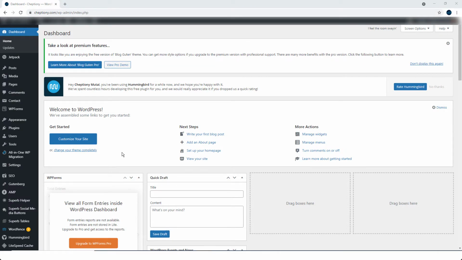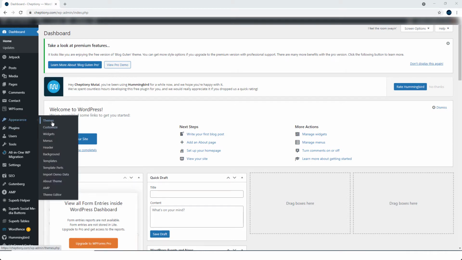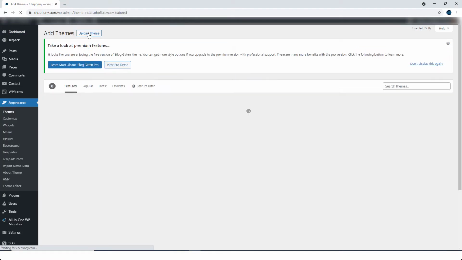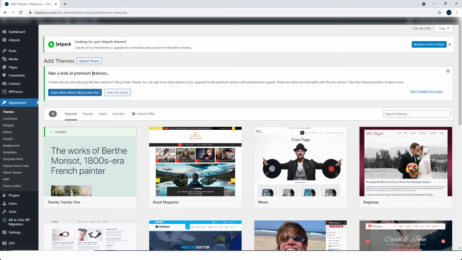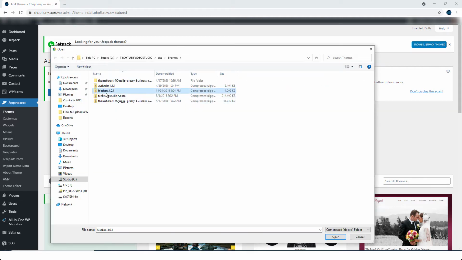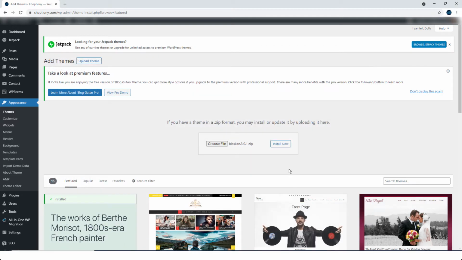On your WordPress dashboard, hover your mouse to Appearance, then select Themes. Click Add New. On the new page, click Upload Theme, then click Choose File. Select the file that you want, the theme that you want to upload, then click Open. Then click Install Now.